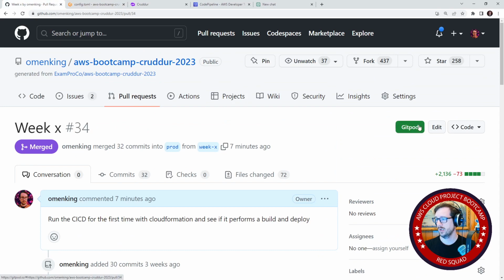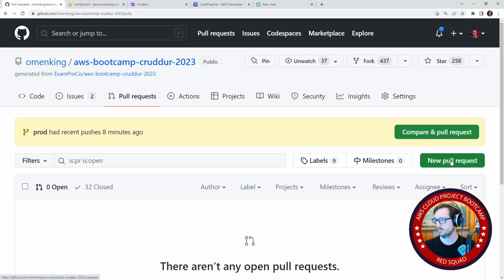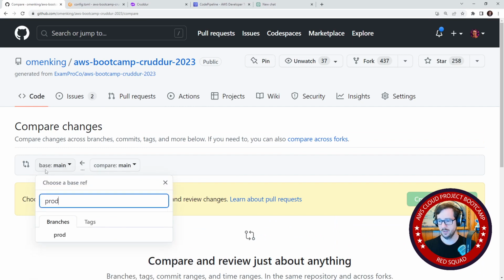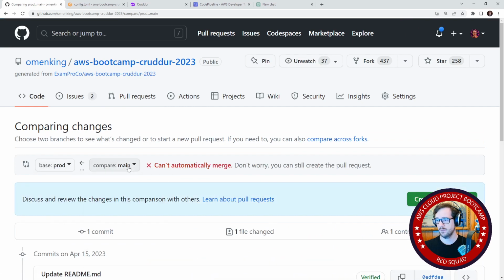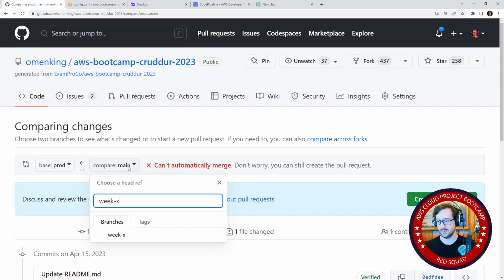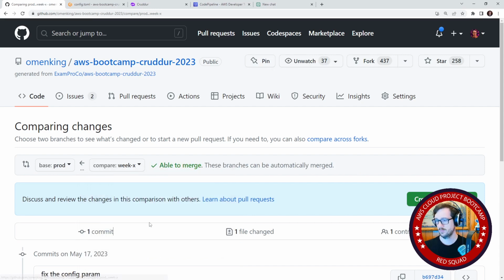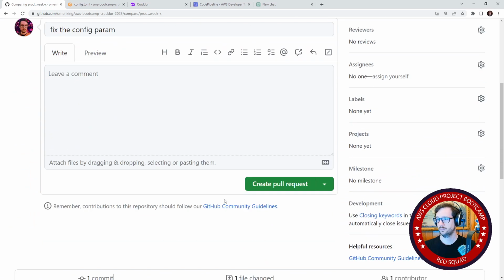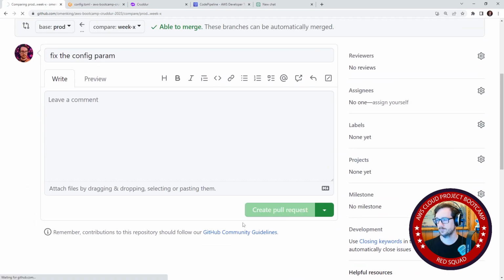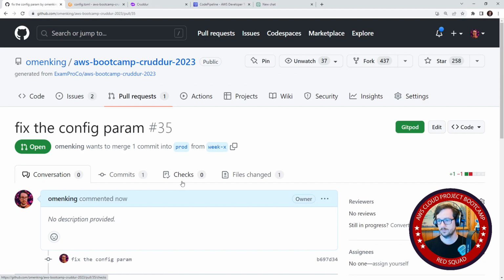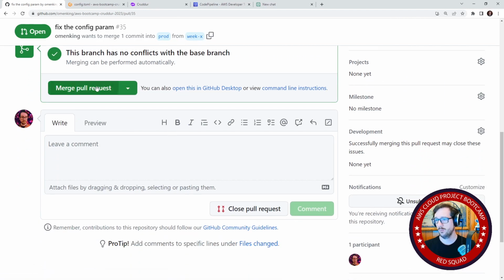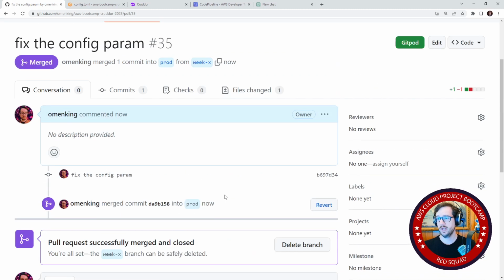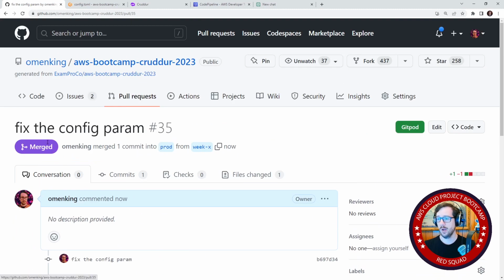I'm going to go and create a new pull request. And from here, we will go to prod, and we will choose week X. We'll go ahead and create that pull request. And so we'll go ahead and merge that pull request. Of course, someone else is supposed to merge it for you, but that's what we're doing here. So that is now merging.